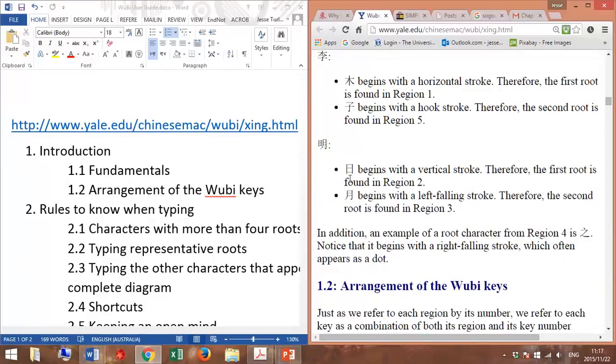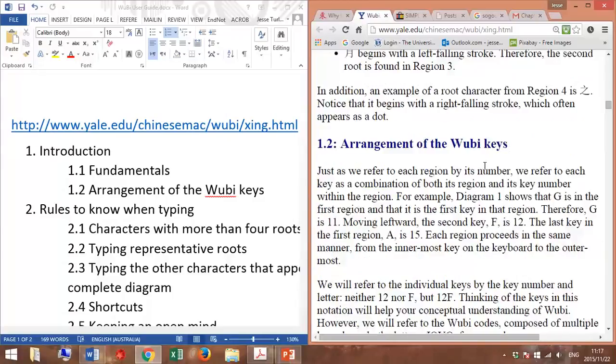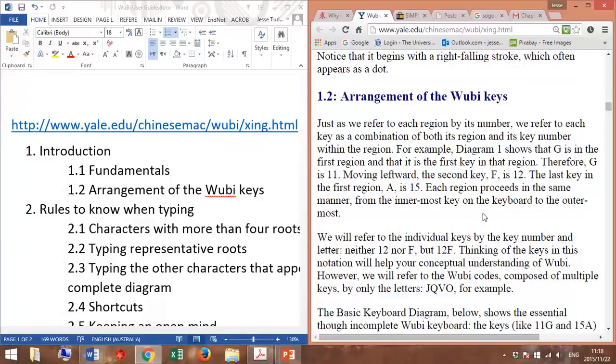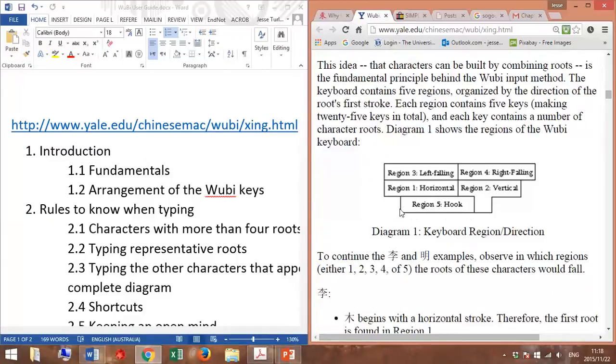Ming, we have Ri beginning with a vertical stroke. Therefore, the first root is found in region 2. Yue begins with a left falling stroke. Therefore, the second root is found in region 3. Arrangement of the WuBi keys. So now we're going to look at the keyboard in some more detail. The way the keyboard works is that you have the 5 regions, and then within those 5 regions there are 5 letters.